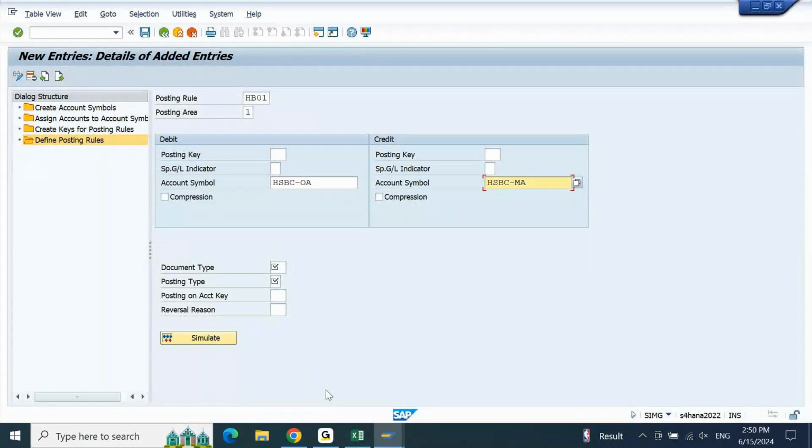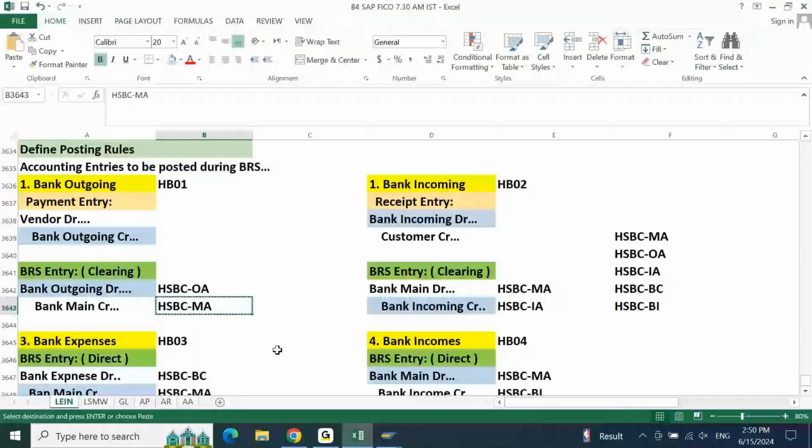Now, if you look at the accounting entry, this is written as clearing. Which account are you clearing? You are clearing the debit account, which is the bank outgoing account, sorry, the bank outgoing account is on the clearing side. This is on the debit side. Now, where is the other account, the bank main account? It is on the credit side.